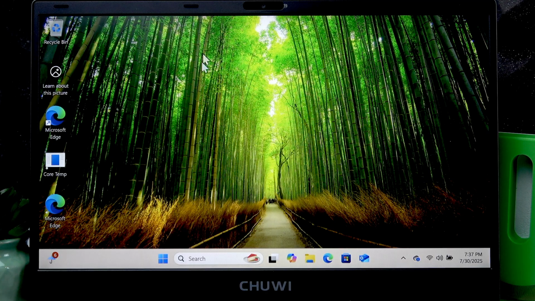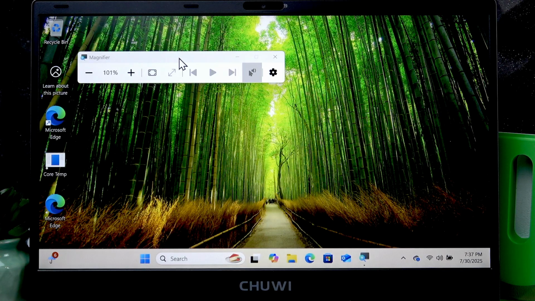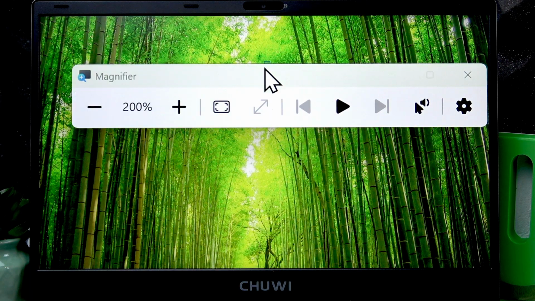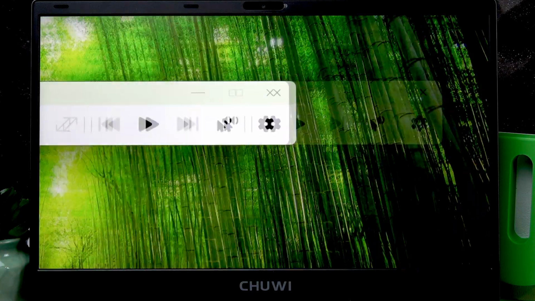You can do this simply by using the Windows plus shortcut. So Windows key plus the plus key, and you will see a bar like this on your screen.